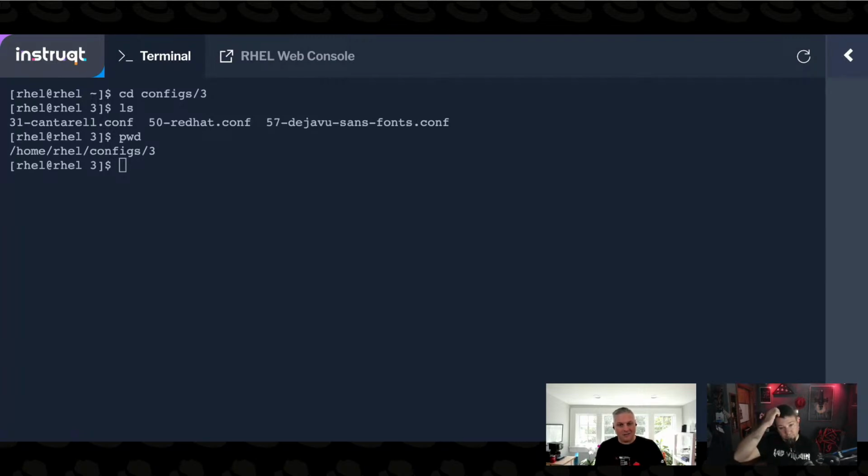So we need to take these 50 Red Hat conf and 57 DejaVu Sans fonts conf, and we need to put them in the 5 directory. So we're going to move them again. This time, I'm just going to specify which 2 I want to move.